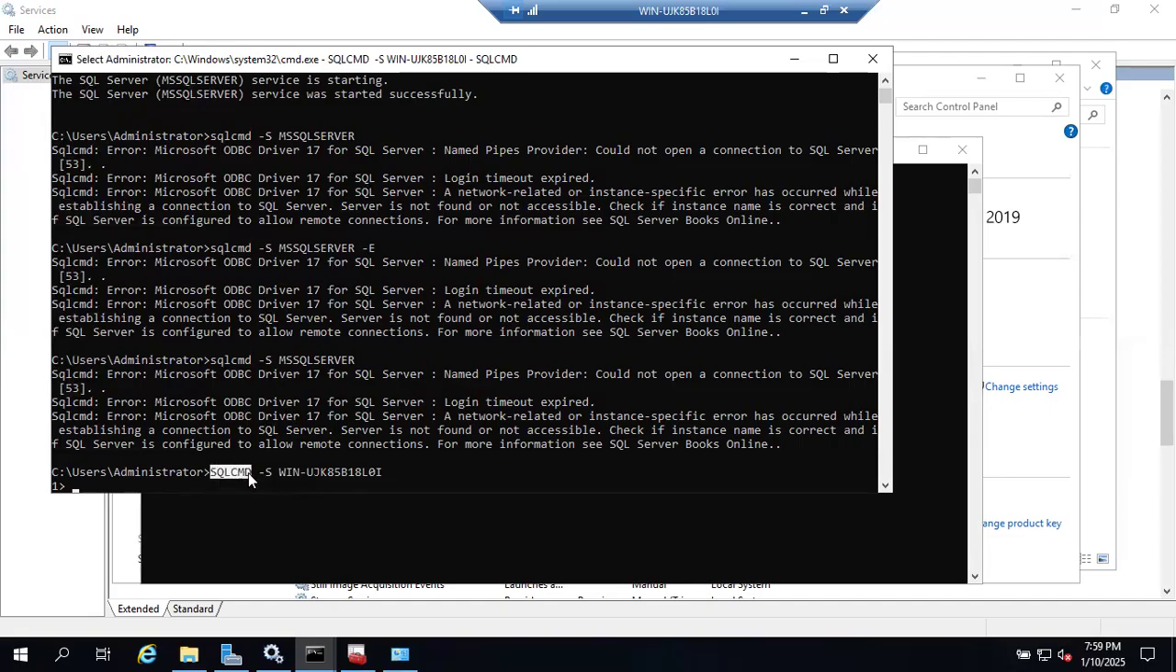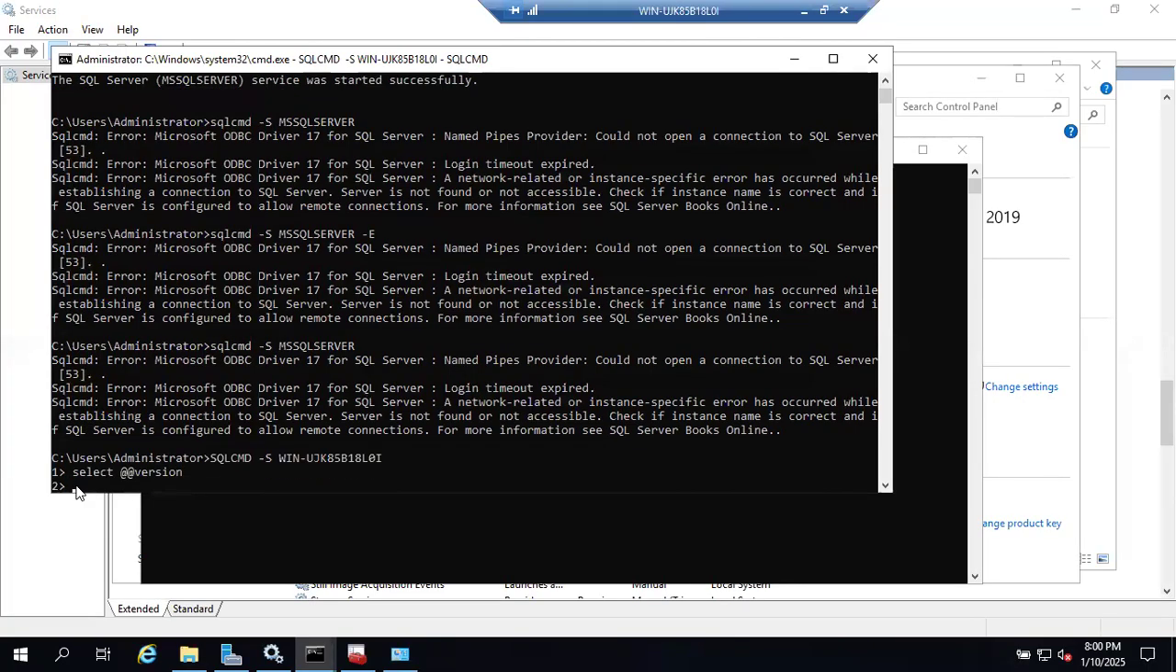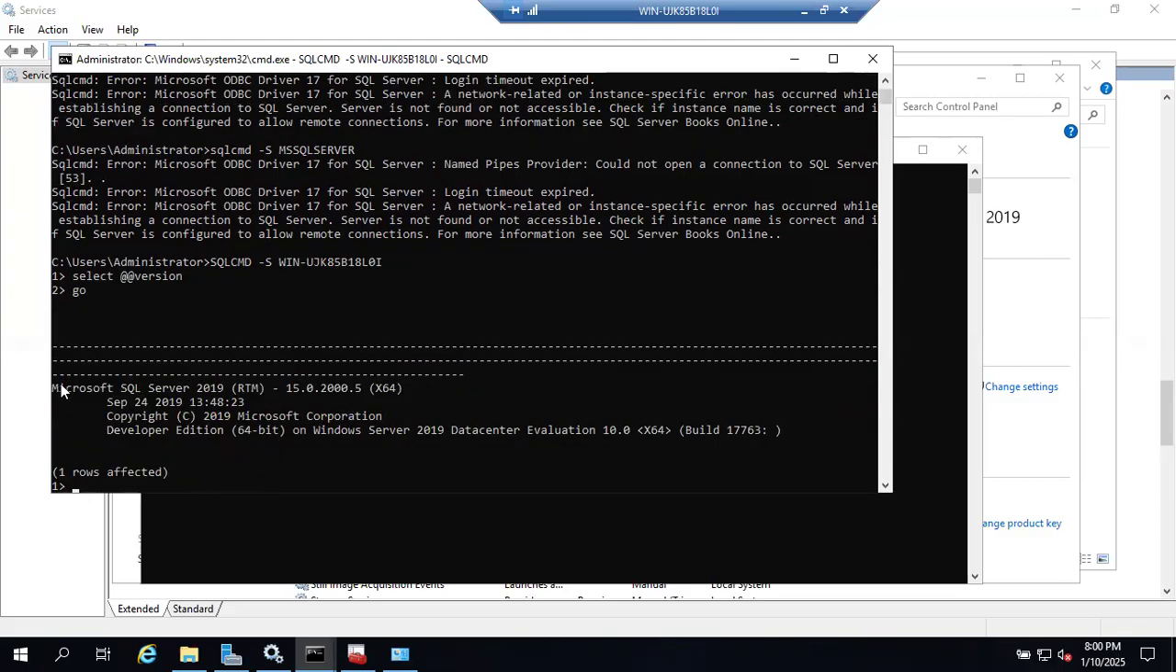See here, SQLCMD -S indicates server name, and you have to give the server name, which server you have to connect to. Once the connection is successfully established, you can see 1. Here you can run the command SELECT @@VERSION. Now we are connected to the default instance, guys. Just typing SELECT @@VERSION will not help you. If you want to execute, just type GO. Then you can see the version.